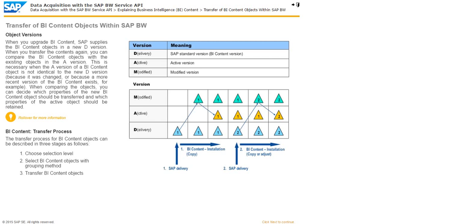If an activated BI content object is changed to adapt it to a customer's specific requirements, a new M, that is modified version, is generated. You can then activate this version, whereupon it overwrites the older active version. Only objects that have been saved as A versions are exported from the development system. When they are imported into the target system, these objects are imported either directly into the A version or into an M version, depending on the object type.